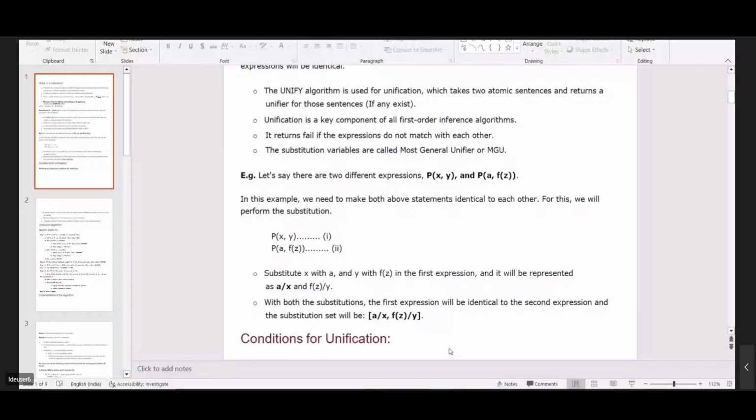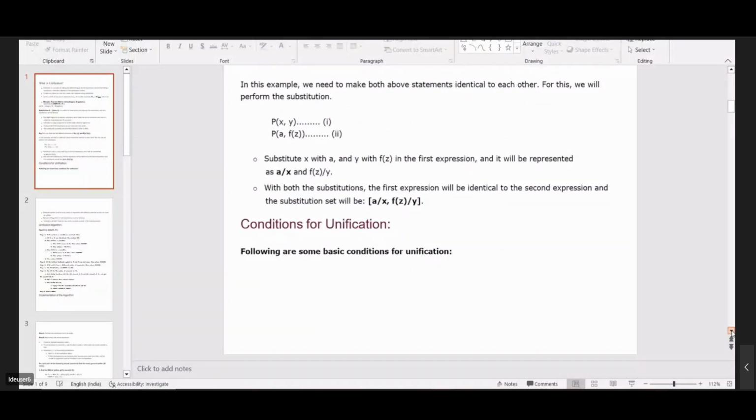And then the examples, you kindly go through them. What are the conditions here?